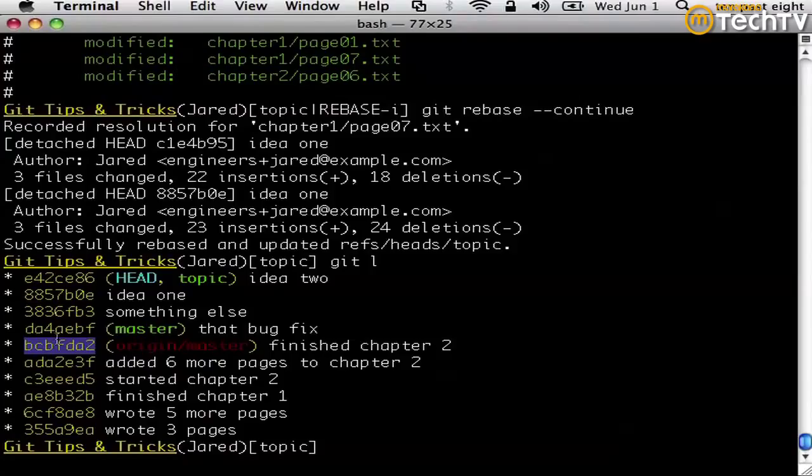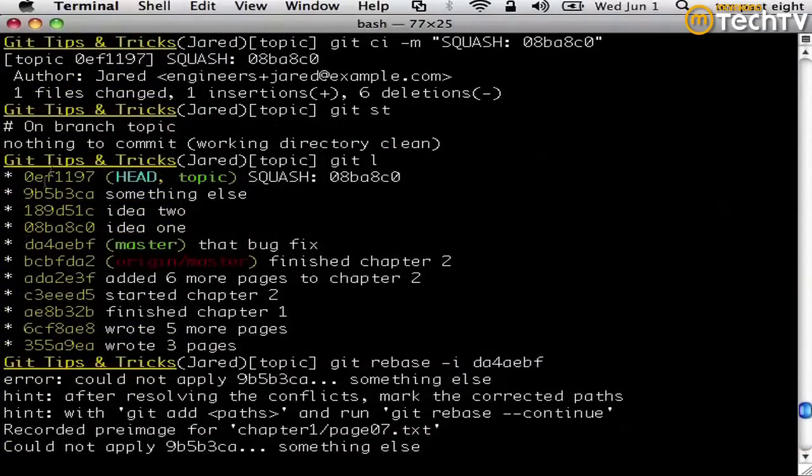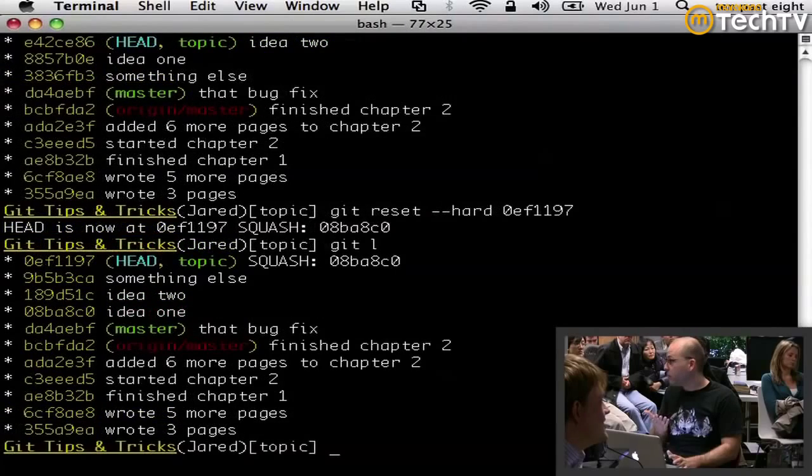So if you made this mistake and you did a rebase and you're like, oh no, I screwed it up and I want to go back, you can just go back to the SHA where you were before, your previous head, and you can just do git reset --hard, and now you're back to where you were before.